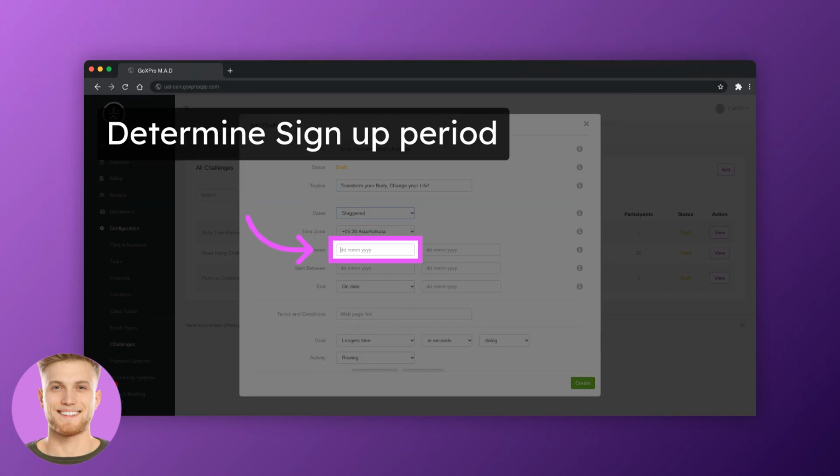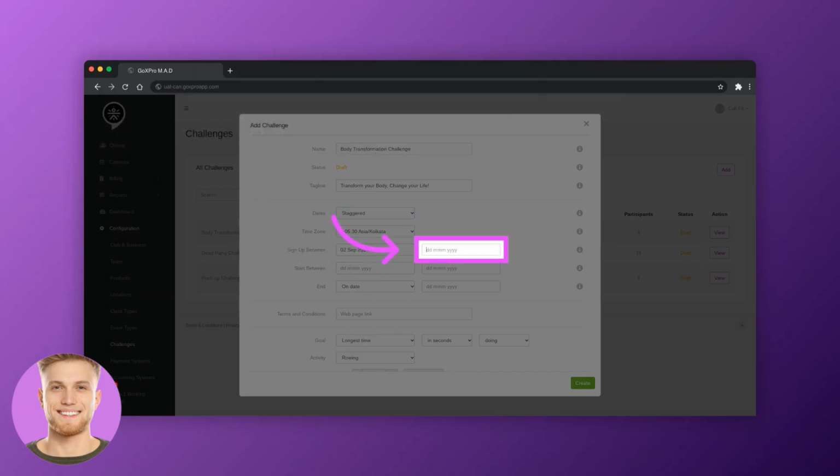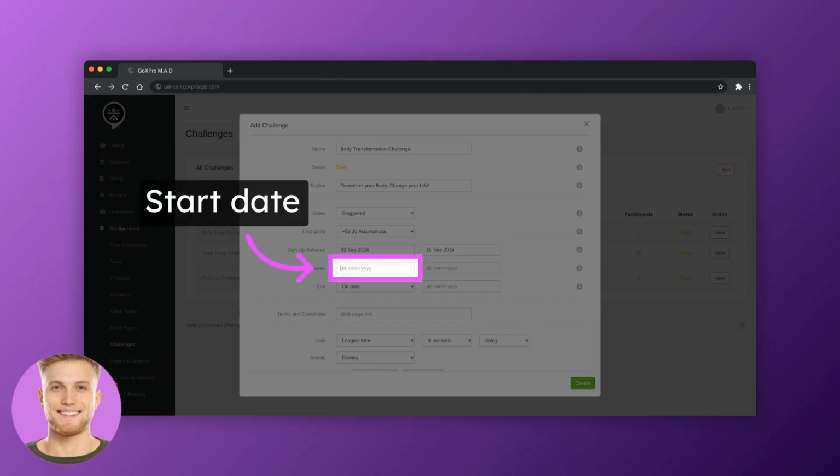First, choose a sign-up period in which clients can join the challenge. Usually, this is a few days or weeks before the challenge starts. Select a start and end date for this period. Then determine your challenge start date. The start of the challenge could be starting and ending on the same day.